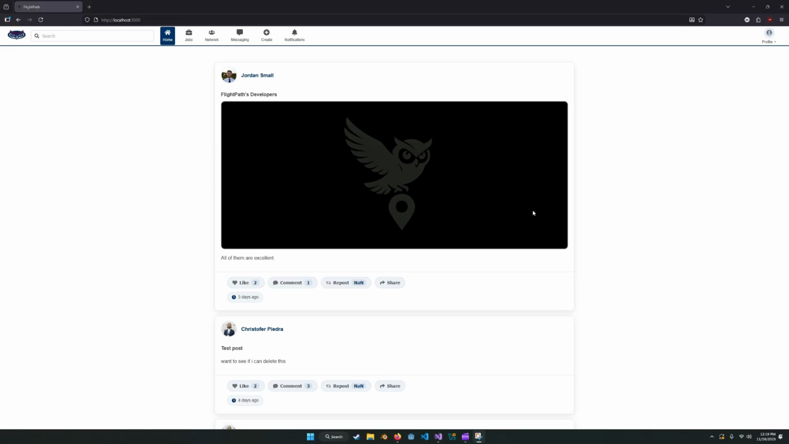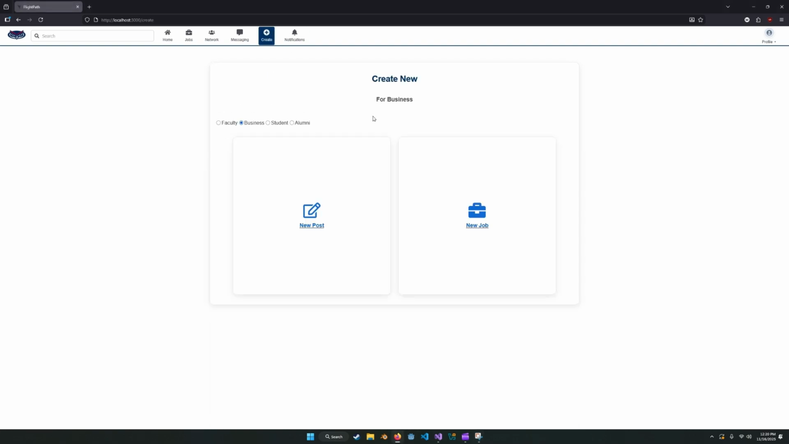So when a user first signs up, they will be assigned one of 4 user roles: business, alumni, faculty, and student. This role will determine what content they are allowed to create. So over in the Create tab, it will call the Profile API, which returns your user role. And the profile I'm on is a business account, so it returned business. And for demonstration purposes, I've added a toggle where I could quickly change between the different roles.